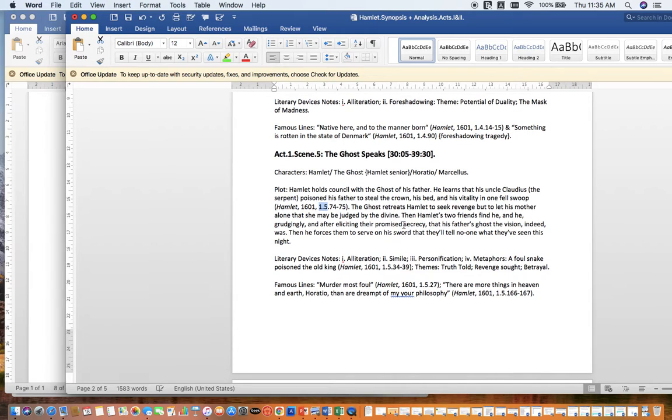The ghost entreats Hamlet to seek revenge, but to let his mother alone, that she might be judged by the divine. Then Hamlet's two friends find him, and he grudgingly, and after eliciting their promised secret that his father's ghost the vision indeed was. That's a bit of a weird phrasing, but we're going to run with it. We're doing a little editing here today.